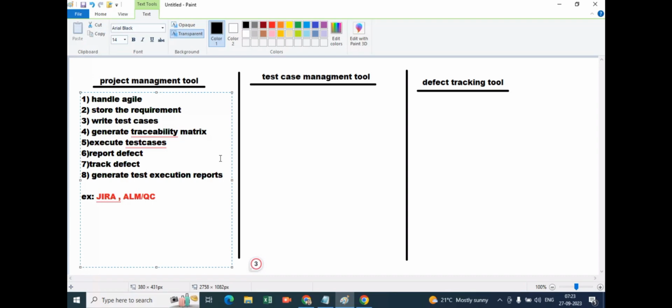Yes. So everyone clear with this? So what can I do in project management tool? What is the first thing we can do? Yes, I want a reply from everyone. Yes, we can handle agile.